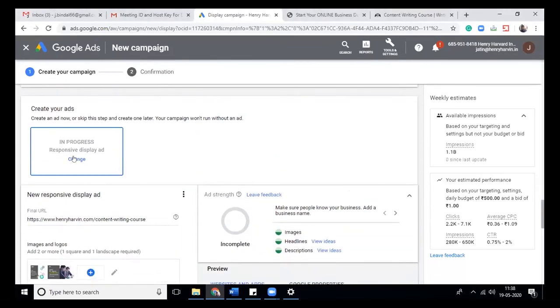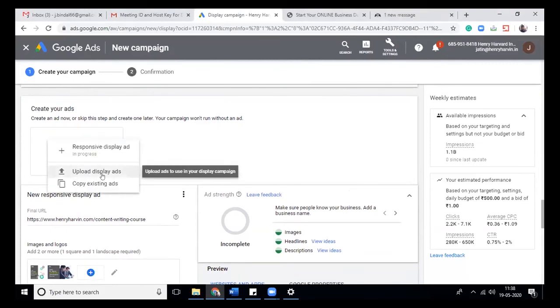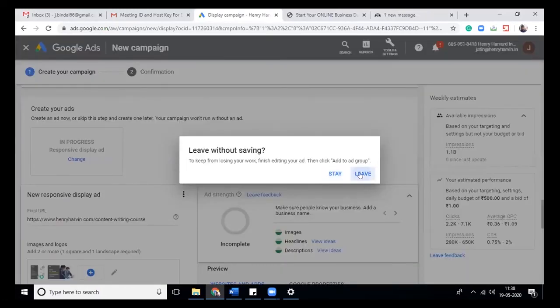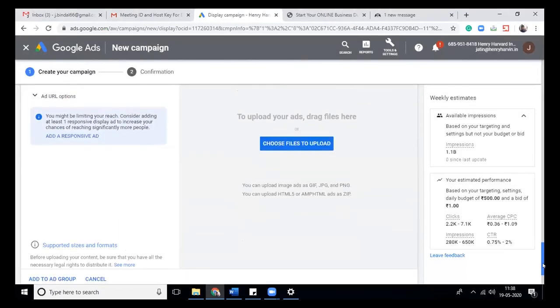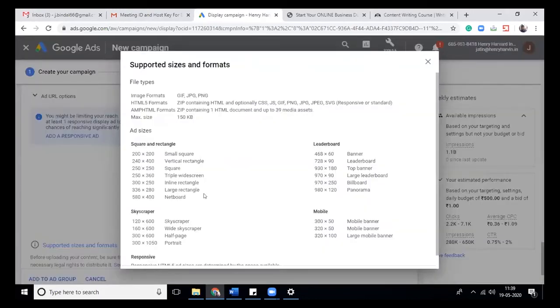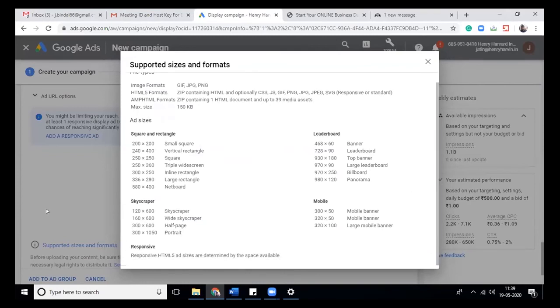Let me unsave. If in case you want to upload ads, you have to click on upload display ads. So I will click on leave. My other ads are gone. The ads you can upload are not only JPG; you can upload GIF or HTML5 ads also. If you talk about sizes, these are the different sizes marked over here as information. And responsive ads, when you upload, automatically convert into each size.